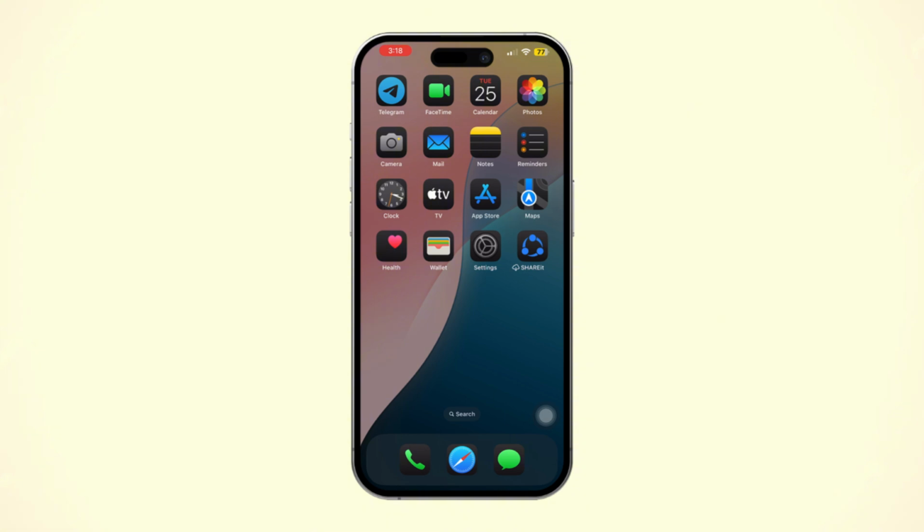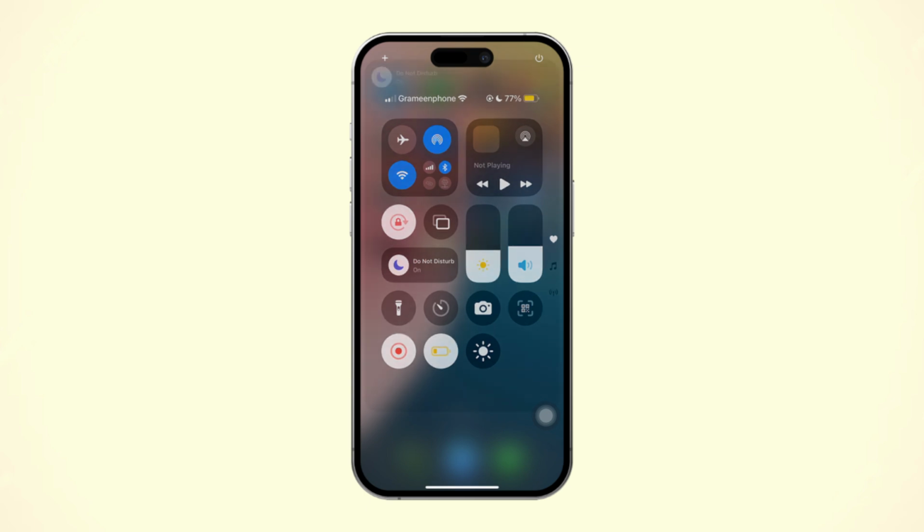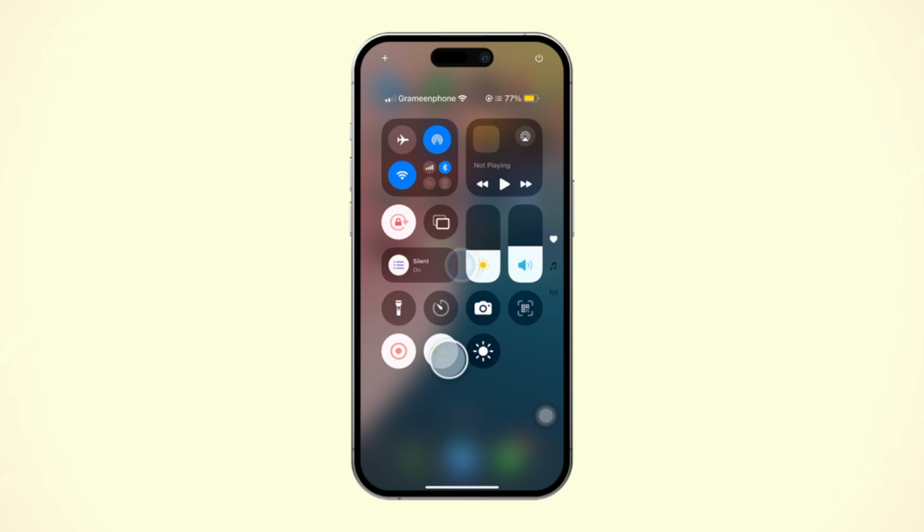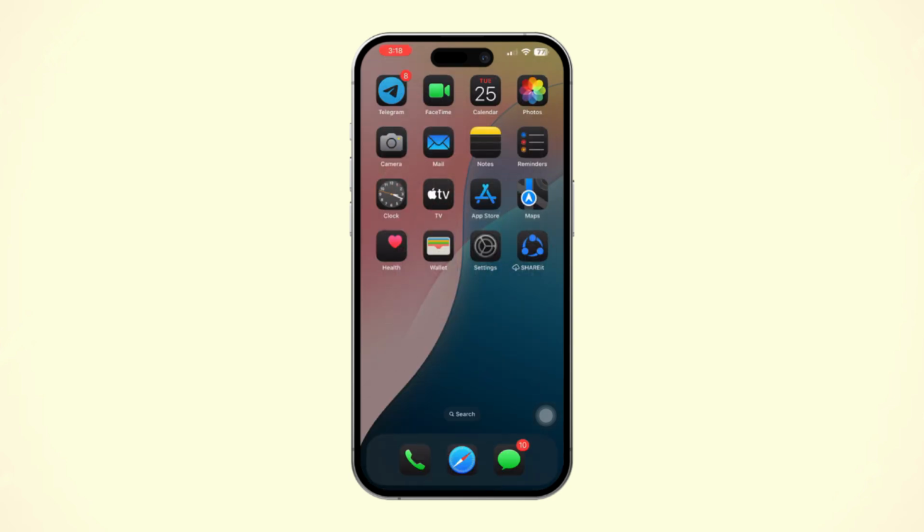Before you follow anything, scroll down the control panel. Try to turn off Do Not Disturb, Low Power Mode, and Silent Mode. After that, follow this advanced process.